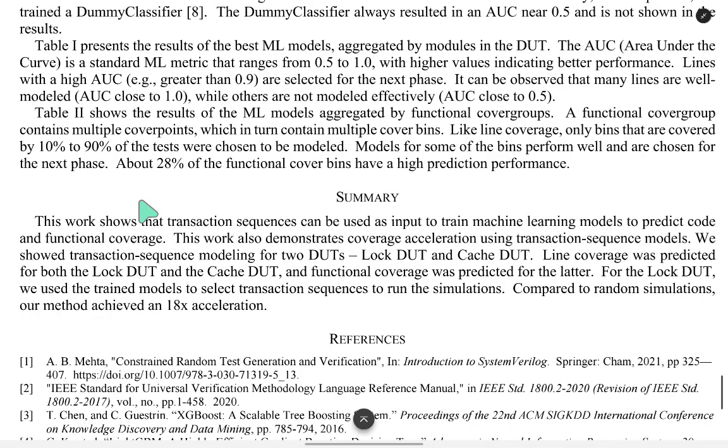Summary. This work shows that transition sequences can be used as an input to train machine learning models to predict code and functional coverage. This work also demonstrated coverage acceleration using transition sequence models. We showed the transition sequence modeling for two DUTs, the Lock DUT and the Cache DUT. The line coverage was predicted for both the Lock DUT and the Cache DUT, and the functional coverage was predicted for the latter. For the Lock DUT, we used the trained models to select transition sequences to run the simulation. Compared to random simulation, our method achieved 18 times acceleration.